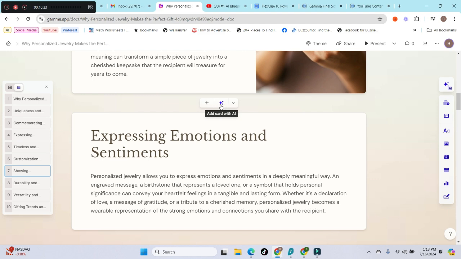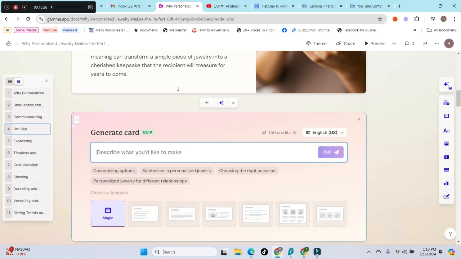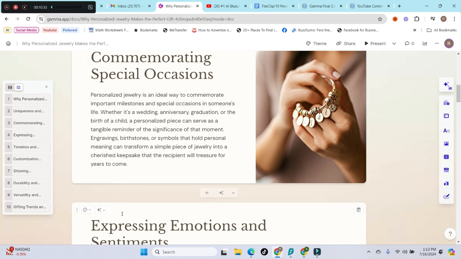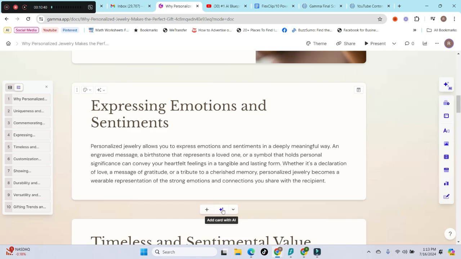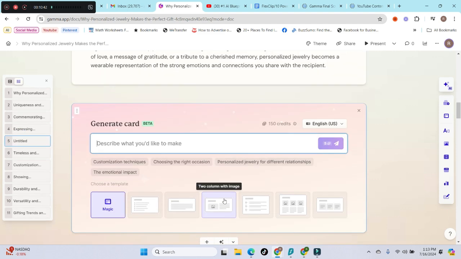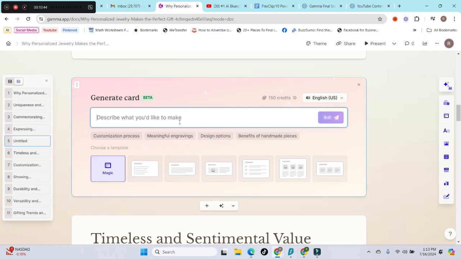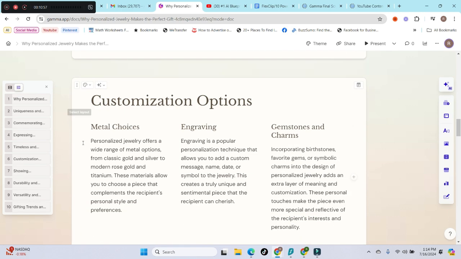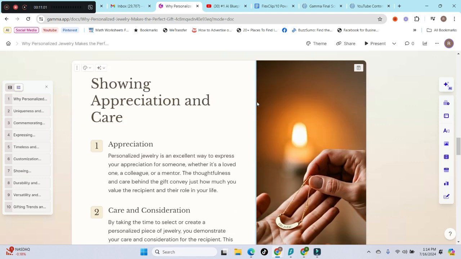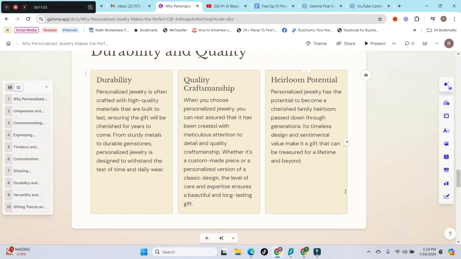What you can do, you can add cards by clicking on here, right, and add whatever you would like to add, right? Or you can add a card using AI. So you can edit with AI, or you can add a card with AI, and you basically just tell it what you want to insert and it will generate a card. But as you can see, you have to pay for the card here. So basically what I'm showing you, each of these items here is a card. So each slide basically is considered a card.